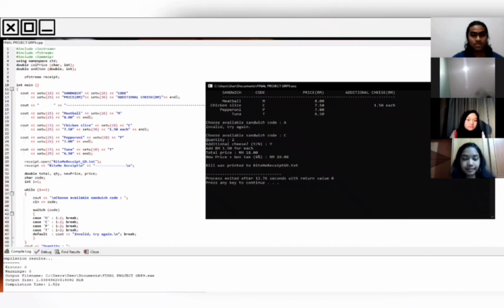Moving down below, we have the switch statement, in which the code is being evaluated. In lines 43 to 47, we have the cases for the code. If the code entered is M, C, P, or T, the i value will be assigned 2, and this will break out of the switch statement and also out of the while loop. However, if the code entered is neither M, C, P, nor T, the output displayed will be "Invalid. Try again", and this will break out of the switch statement but not out of the while loop, so the whole process will repeat again.